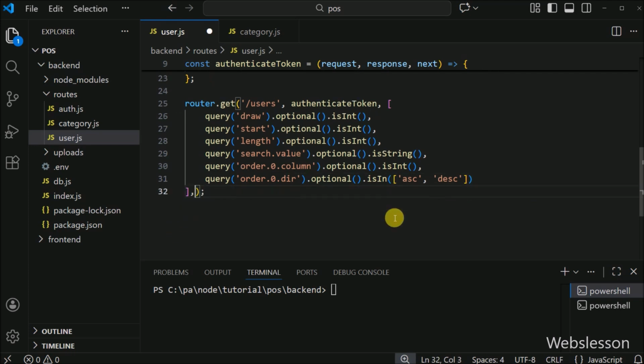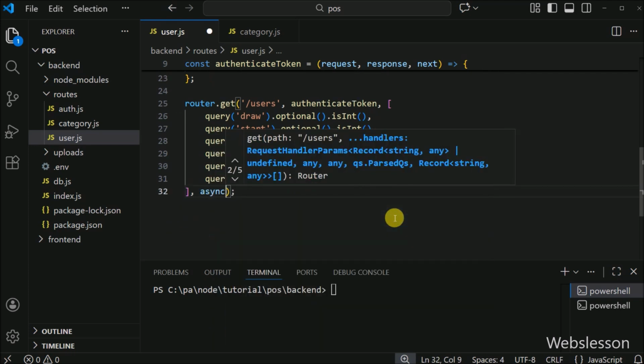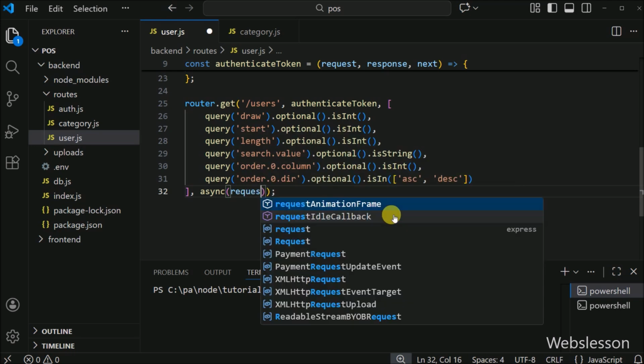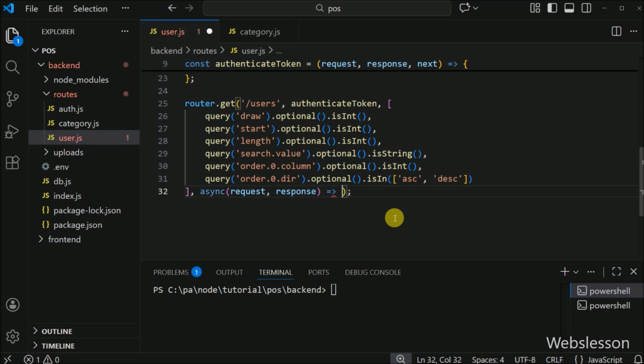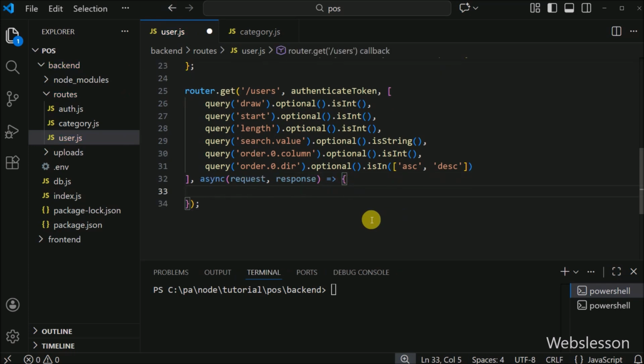After the validation array, we have to write an async arrow function with request and response parameters. So here, we have defined the main handler for the users endpoint, which is marked as async to handle database queries, with await for admin-only access.